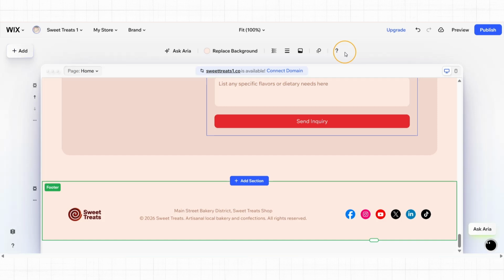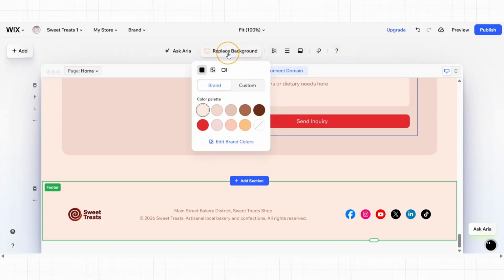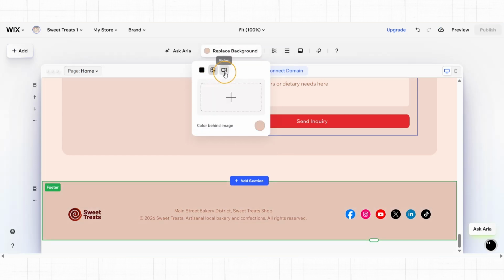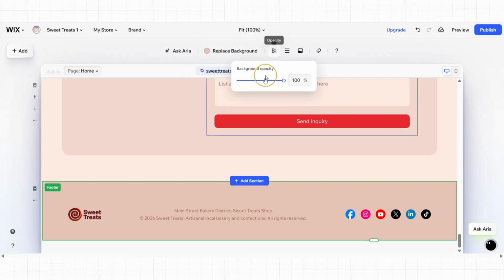And here we can start by replacing its background. You can choose to use a solid color, an image, or even a video. If you want to use an image or a video, you just have to click the plus button here to upload your desired image or video to use, and then select a color you'd like to set for the color behind the video.